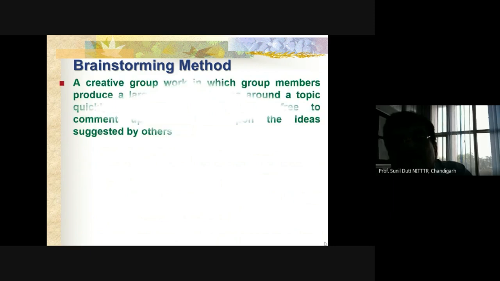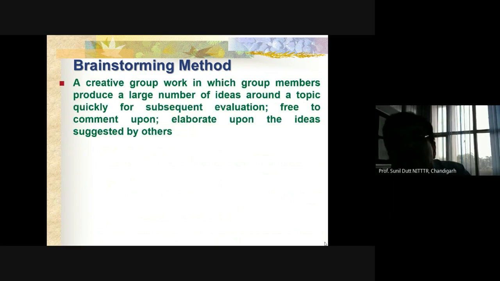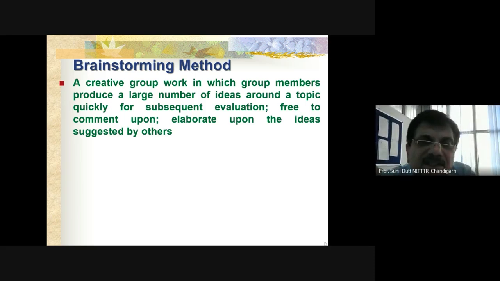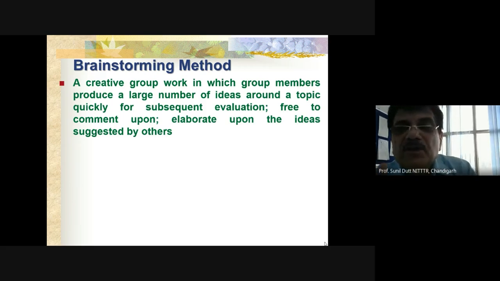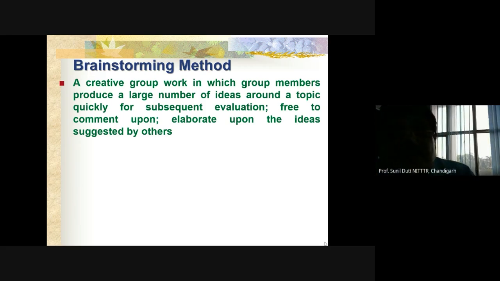So brainstorming, you see, is a creative group work to produce a large number of ideas, in which group members produce a large number of ideas around a topic quickly for subsequent evaluation. And the rule is that they are free to comment. Even they can share even a stupid idea. This brainstorming is for promoting creativity.